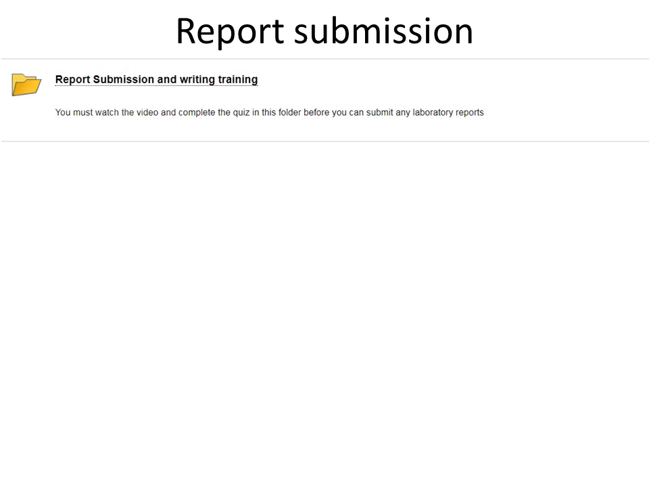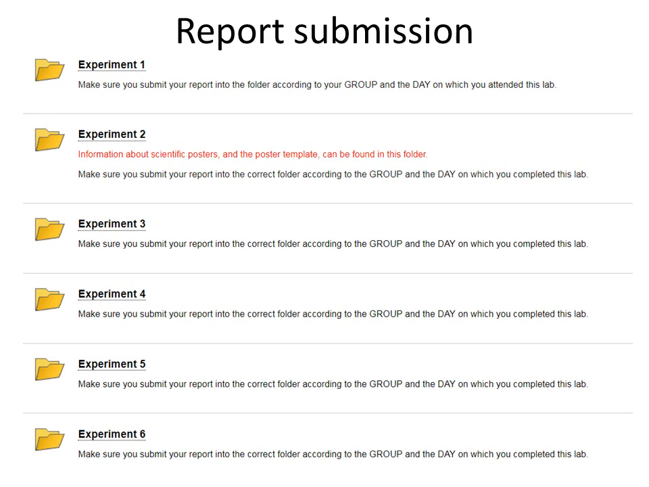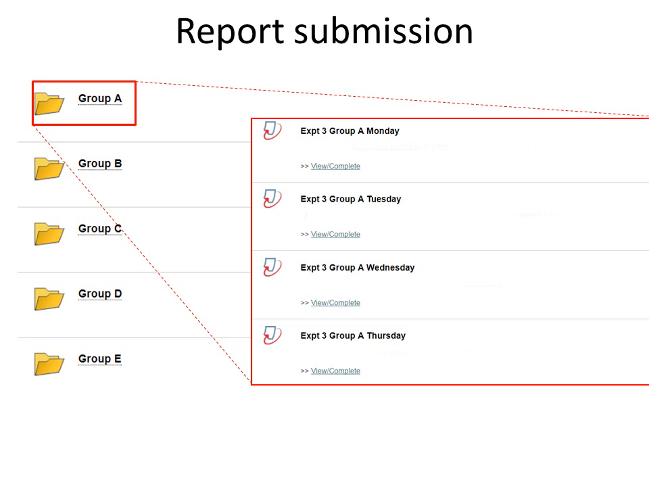All report submission takes place through Blackboard. You'll not be able to see the report submission folder until you've completed the quiz associated with this video. Inside that folder, you'll find folders for each experiment. And inside each of those folders, you will find folders for your group. The group folders contain the Turnitin drop boxes specifying experiment, group, and day.